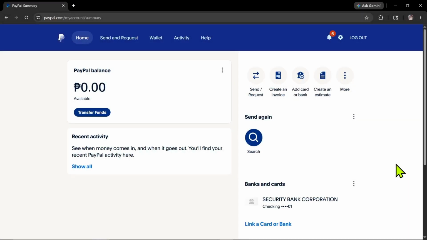Today, I'll show you how to fix limited PayPal account. First, open the PayPal app on your phone or go to PayPal in your browser. Sign into the PayPal account that shows the limitation message.